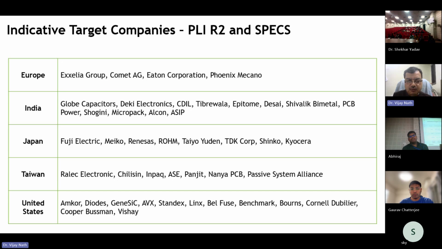Fujitsu, you have to find the server in your lab if you have that. Renisha, Roham, Taiyo, TDK Corporation. In Taiwan have Relic Electronics, Chilishin, Ingpac, ACE, Panjit, Nanya PCB, Passive System Alliance. In United States have Amco, Diodes, Genesig, ABKX, Standex, Linux, Bell Fuse, Benmark, so on.